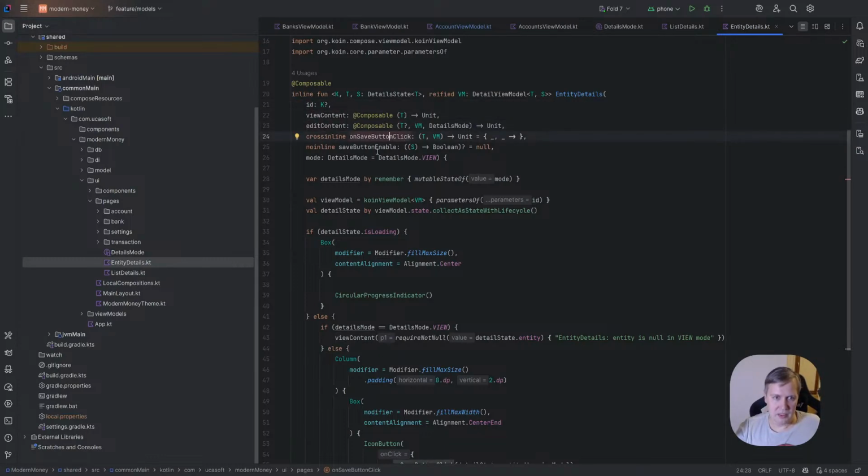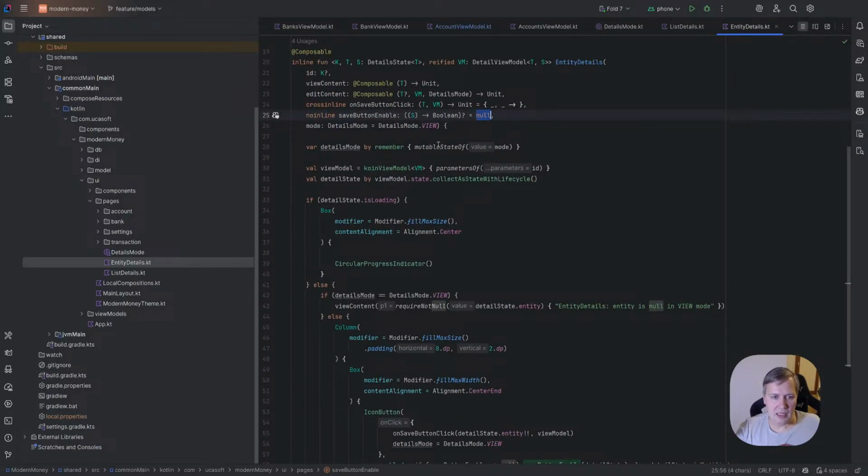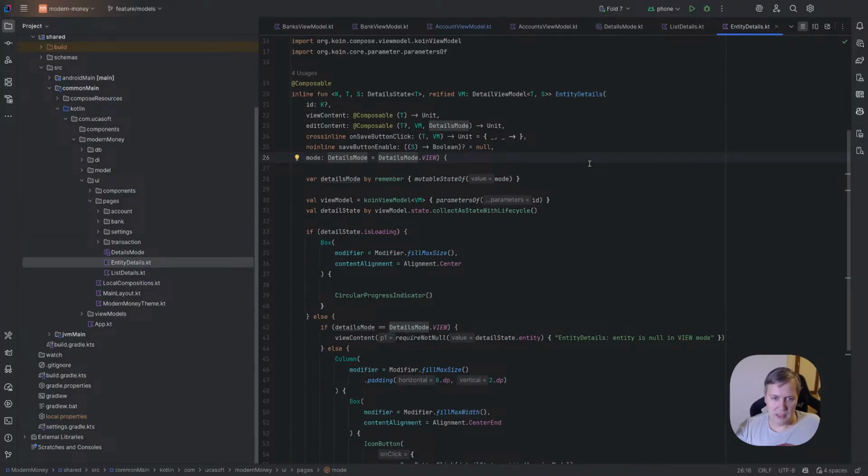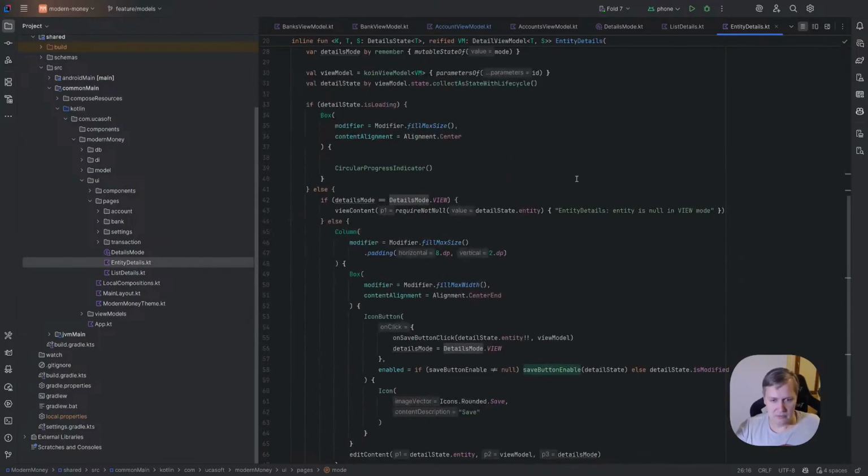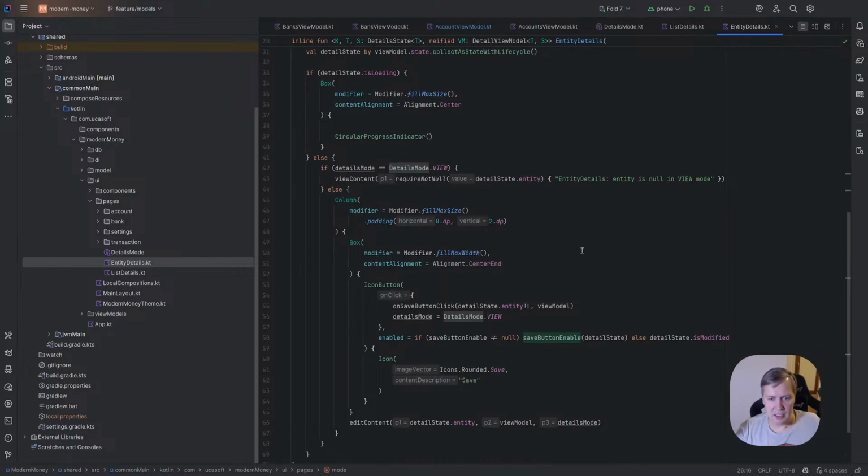What happens when we click on the save button? It can be overridden. Is the save button enabled? It can be null, yeah. And the mode, of course, like whether we would like to see it in view mode, or edit mode, or update, add, yeah, edit or add.